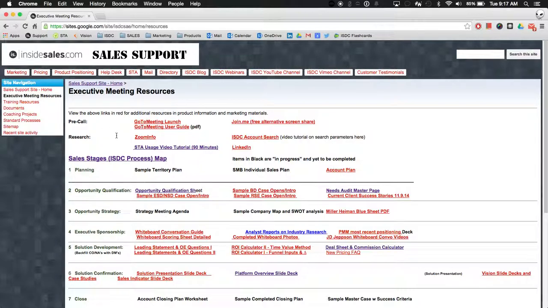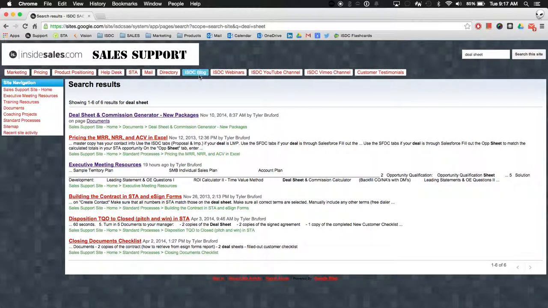The deal sheet's usually something that comes up during the solution development stage, so you can always find it by clicking on that. Or alternatively, as soon as you get to the support site, you can just type in deal sheet and the results will come up as well.